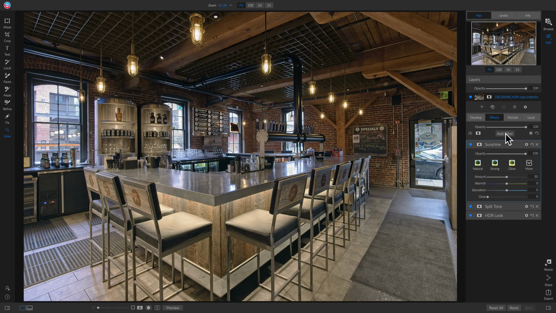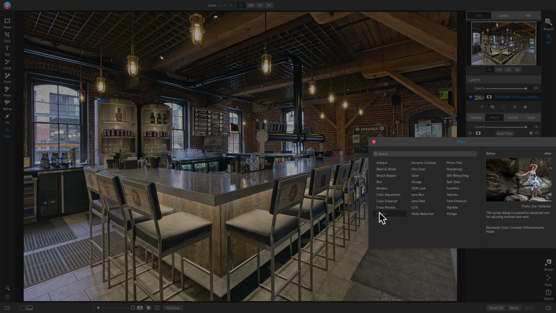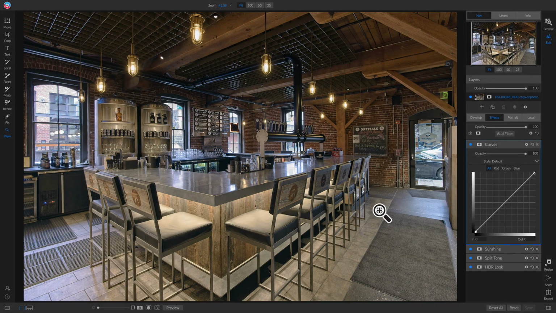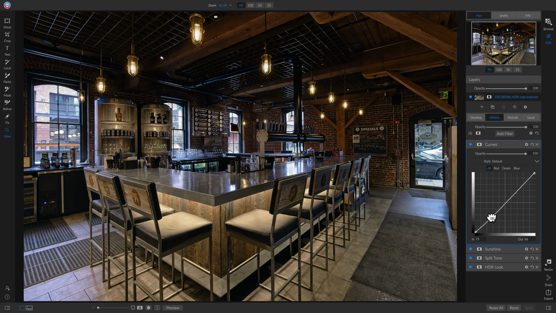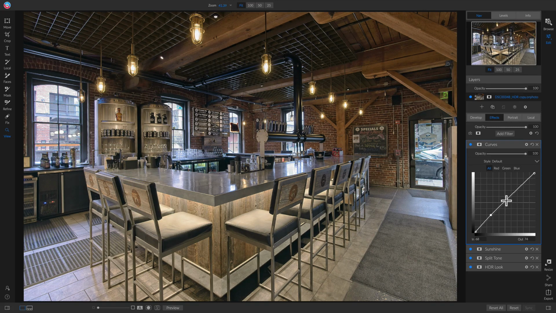So we'll add a filter and we'll just add curves. The reason I like adding curves is because it allows me to bring out all of the different tonalities in my photo. If I'm wanting to modify the shadows, I can go down and play with the shadow tones in my shot. Or if I want to modify the midtones, I can play with the midtones in here, or highlights or blacks. Whatever it may be, this tone curve is going to allow me to modify all of those tones.